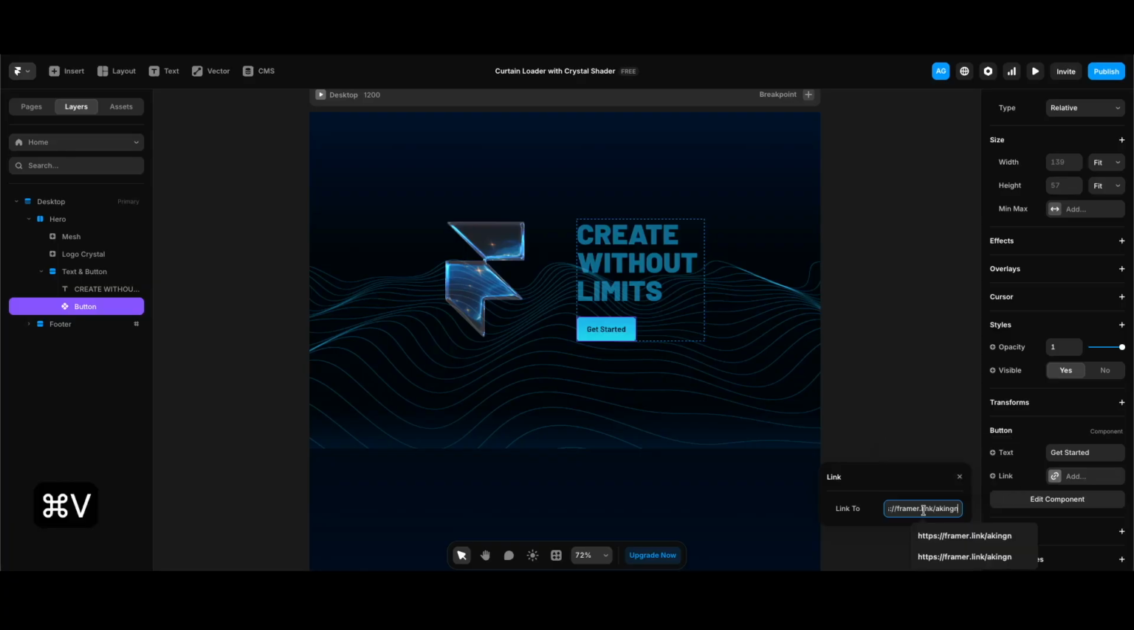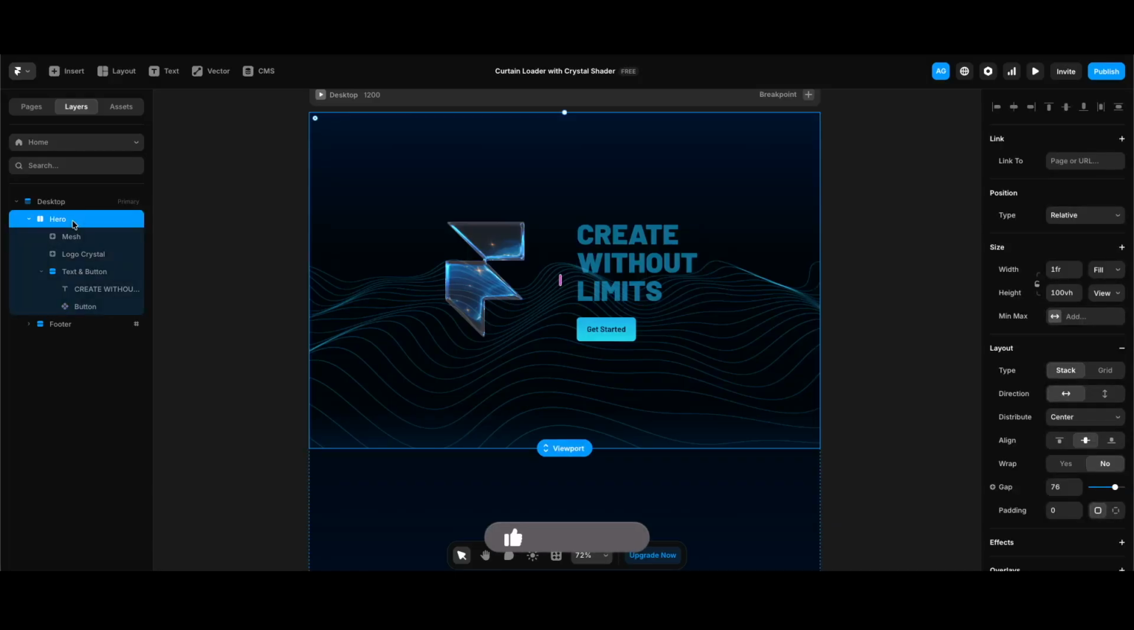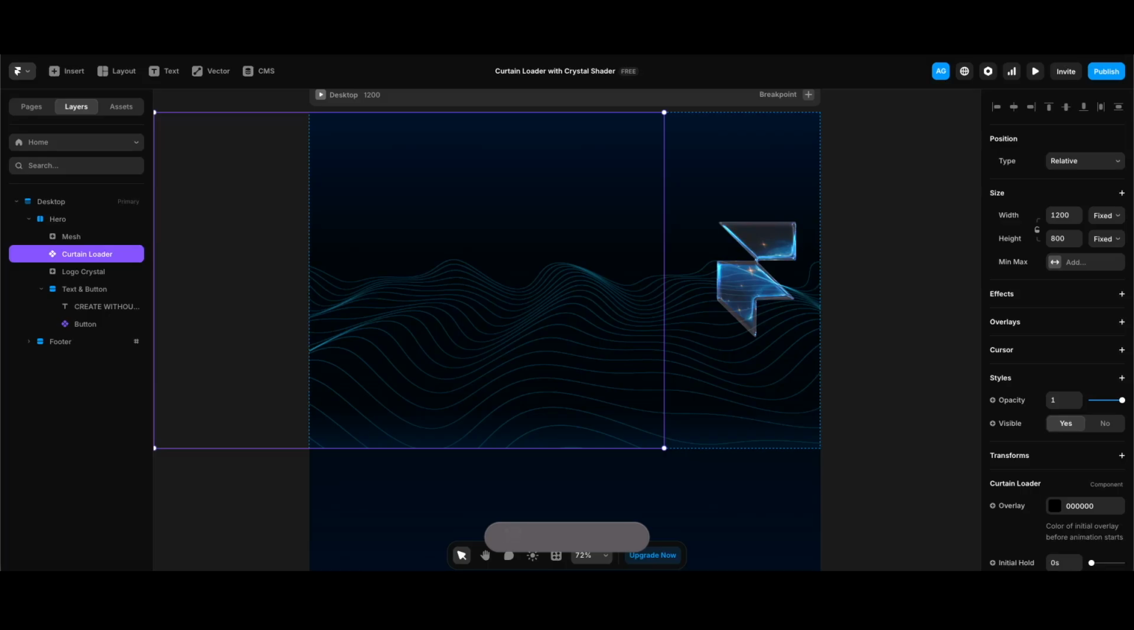Right. Now that we have all of our elements, we can add the curtain loader component, right? So I will select the hero stack and paste its URL. By the way, I will leave the link for the component in the description as I said. I will carry it over the mesh in layers.